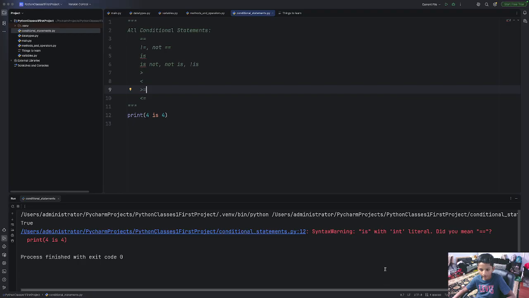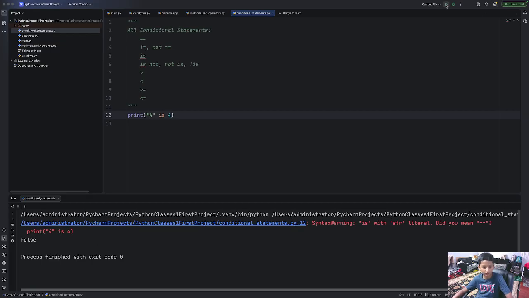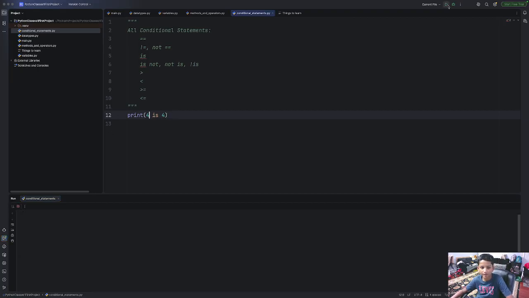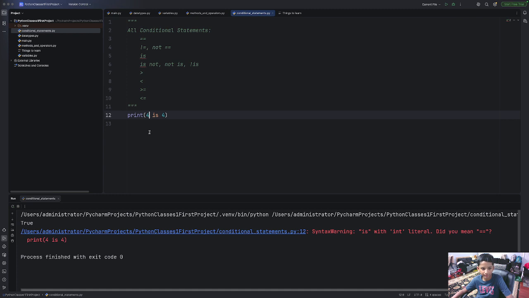So you can't use is with integers though. You can use it with strings. 4 is 4. But right now this red just means a warning. You can still use it. It's not recommended, but it's for more complex types.